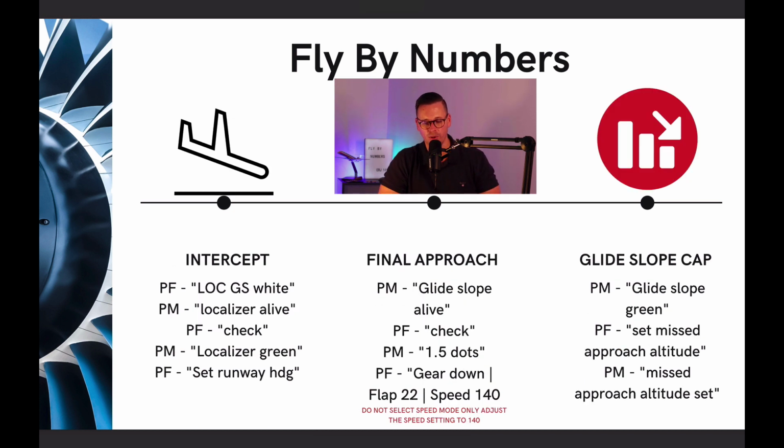After the approach is armed, we will see a localizer and glide slope in the color white. So the pilot flying calls localizer, glide slope white. The next call from the pilot monitoring, localizer alive. The pilot flying responds, check. Pilot monitoring's next call, localizer green. Pilot flying, set runway heading. This is very important to get that sequence of events right.